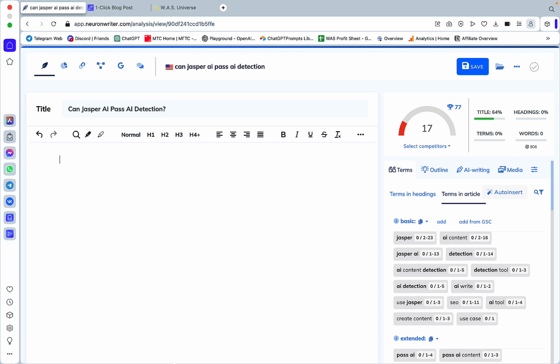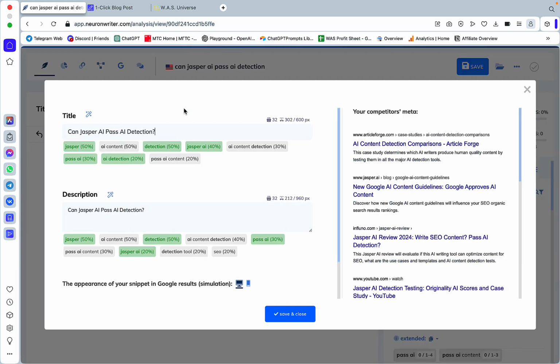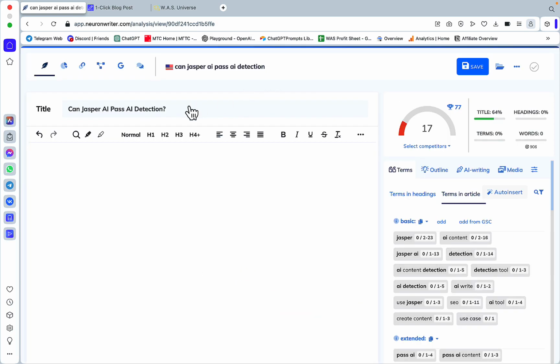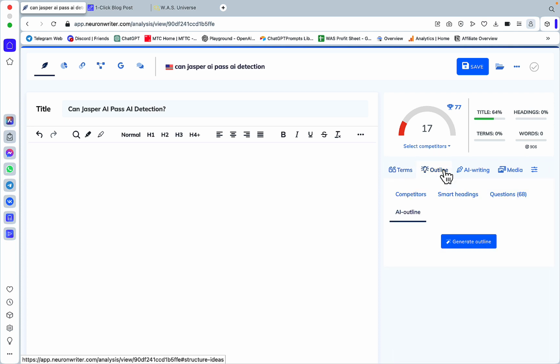When I checked NeuronWriter, I found out that there have been a few updates, mainly the auto-insert feature. So I decided to show a very simple and quick workflow using NeuronWriter and SEOWriting to get a long-form, highly optimized SEO copy. We'll start with a keyword, which is "Can Jasper AI Pass AI Detection?" Since NeuronWriter is quite good at extracting not only entities, but also outlines from the SERPs, I decided to first generate an outline with NeuronWriter.